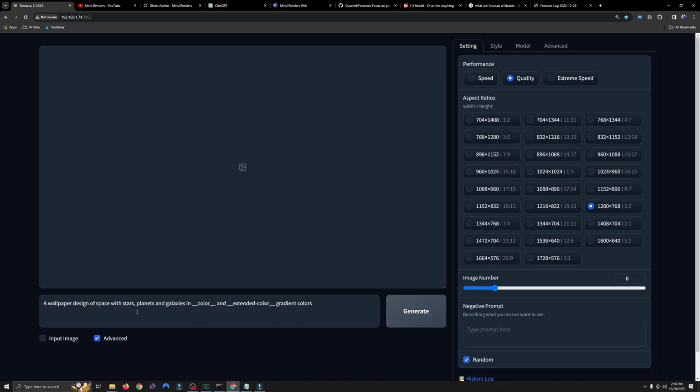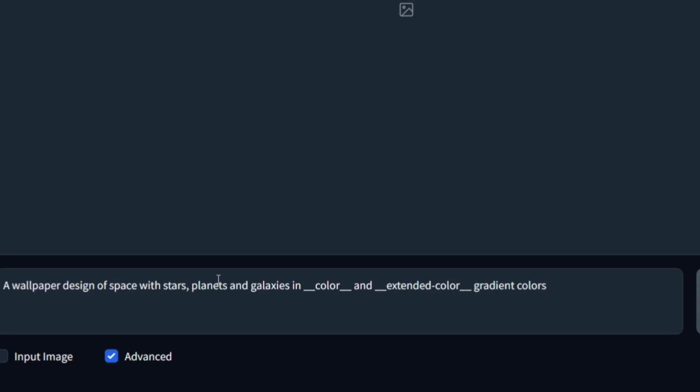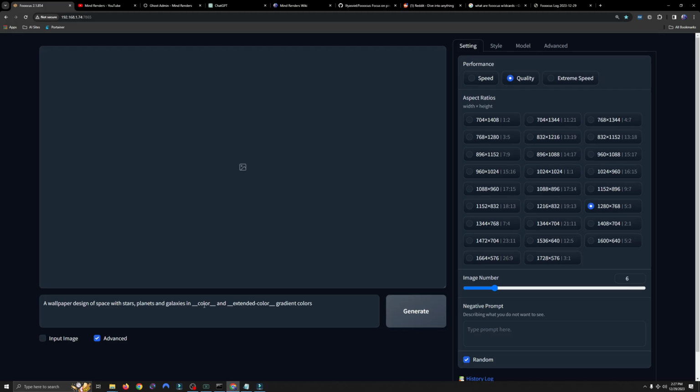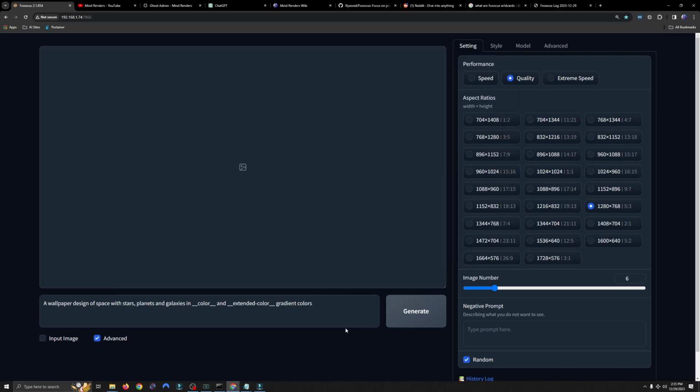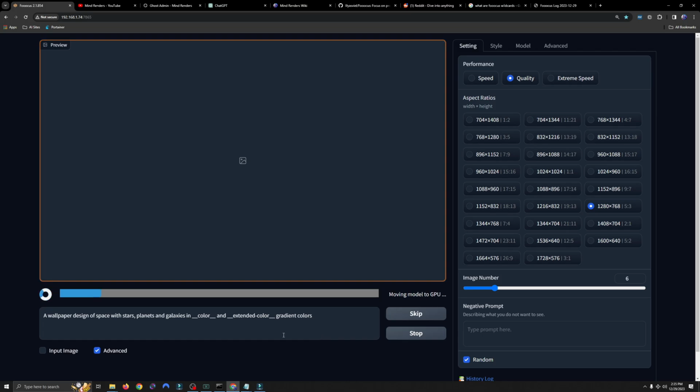So now we can take a look at the prompt that I'm using: a wallpaper design of space with stars, planets, and galaxies in __color__ and __extended-color__ gradient colors. Now let's explain exactly how that works. And it's actually quite simple. These words with the underscores are simply the names of the wildcard files that contain the words we want it to randomly fill in. So in a nutshell, when I click generate, it's going to create a really cool wallpaper with stars, planets, and galaxies in 2 different colors because I'm using 2 different wildcard color files. And it's going to use some nice gradients in the background and stuff like that to make it look really nice. Now, you can let your imagination run wild with this because you can use it for pretty much anything.